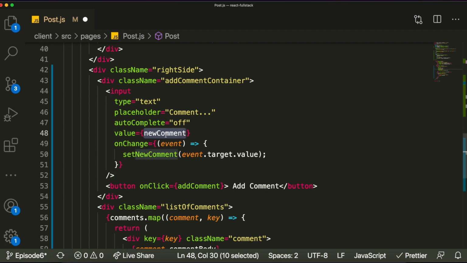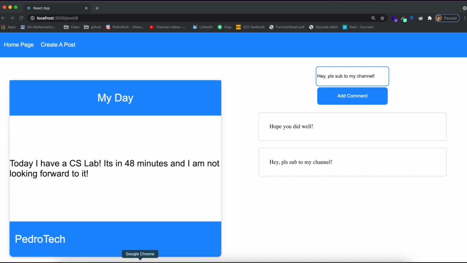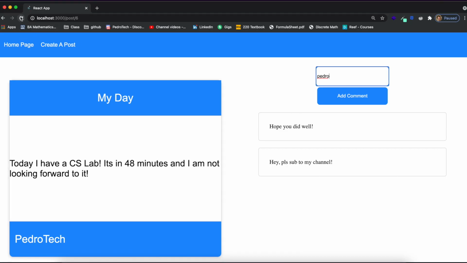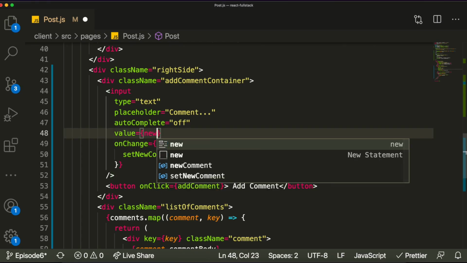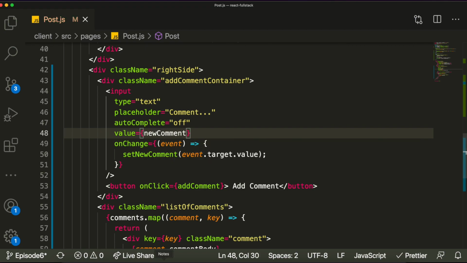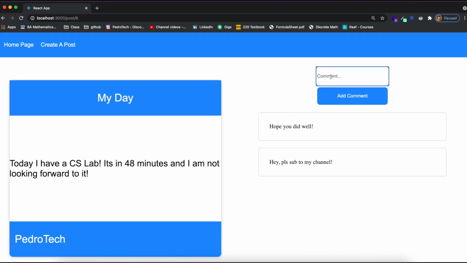So for example, if instead of setting it to new comment, I set it to Pedro, you'll see that the input should start with Pedro already inputted, like already here, right? So if we set this equal to new comment, it doesn't matter, it won't make any changes, because as we write on this, the value for new comment automatically updates, and we're automatically changing the value of the input to the value. You get what I mean, right? We're just updating whatever we're writing on the input and putting that value over here.